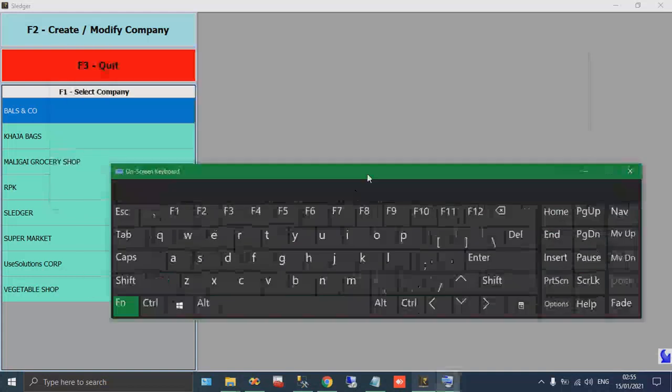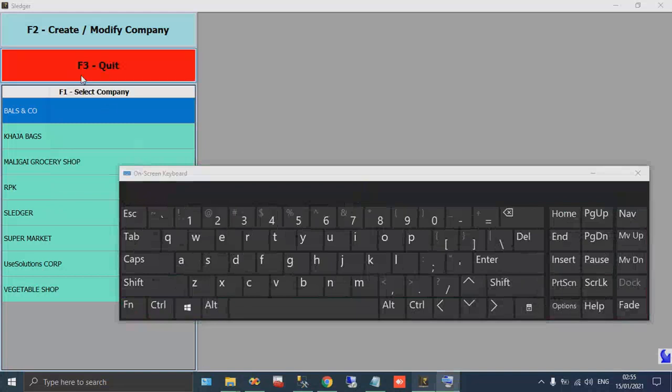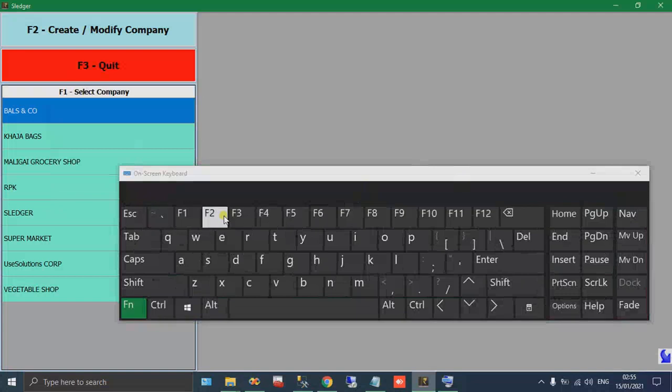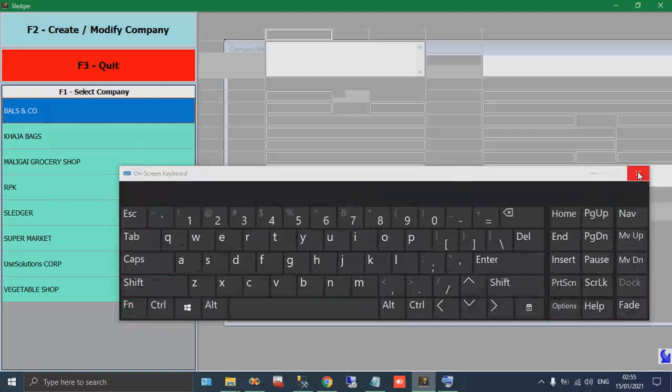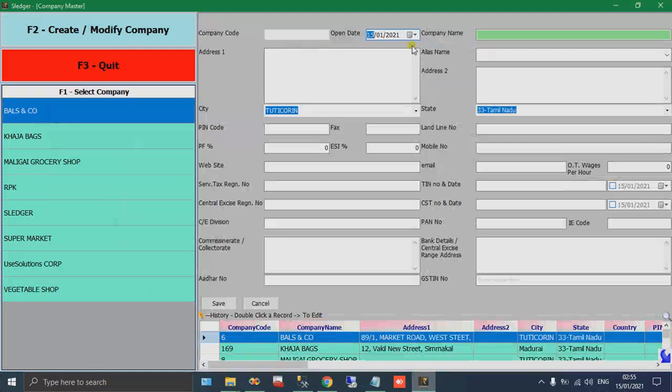Press F2. That's all. So this F2 key will bring you here. The screen has been opened. Now this is the new company creation screen. You can create any company as a new company, like Balls and Co. I just want to create a new company. Earlier there was no option to copy the existing company. I'm not talking about copying the transactions of the company. No, simply you can copy the address and phone number of the company. For Balls and Co. it is Market Road, West Street, Tuticorin. I just want to create a company with the same address but a different company name.